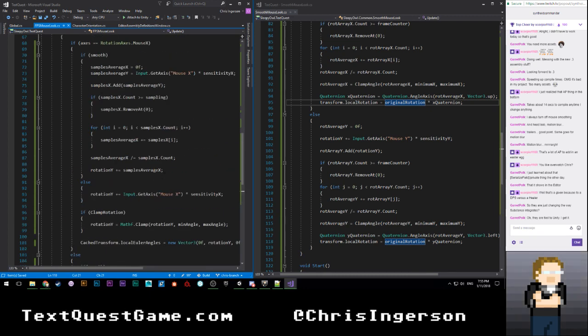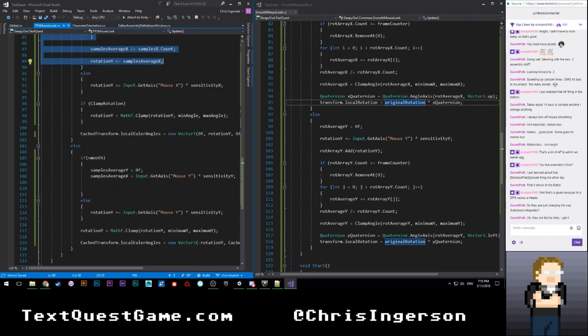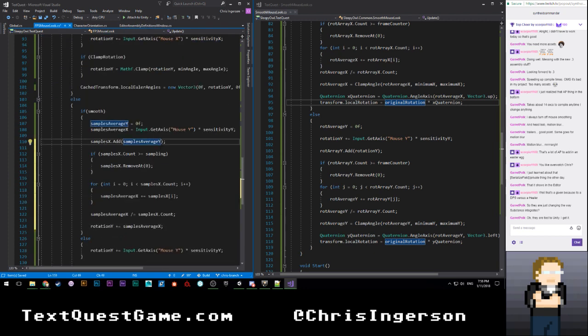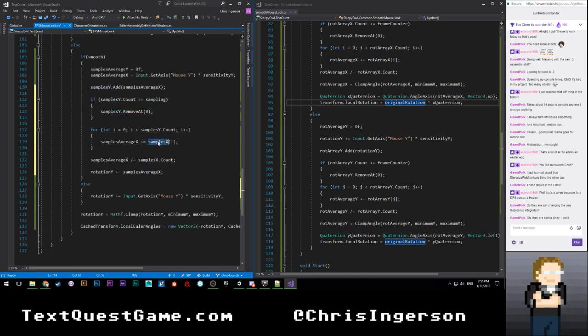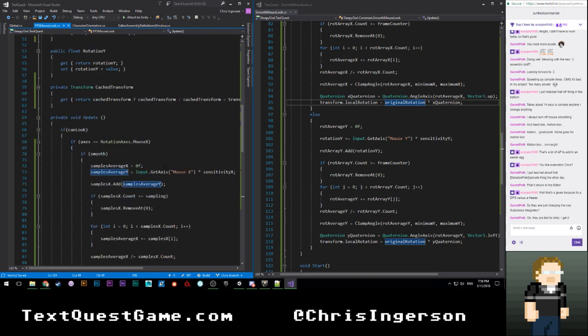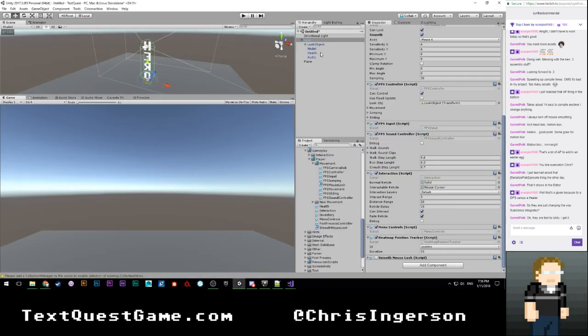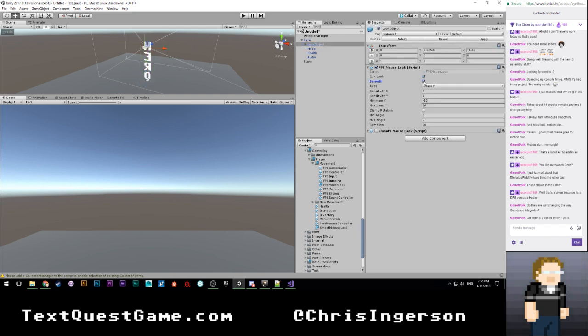Okay, I'm just gonna go ahead and be lazy and copy all this and replace all the y's with x's, or all the x's with y's. Let's see, add samples average x and make this y, and replace all of this. Remove samples y. Okay, so I think that should work. So I should be able to turn on smoothing for both of my look objects and have them behave appropriately. Okay.